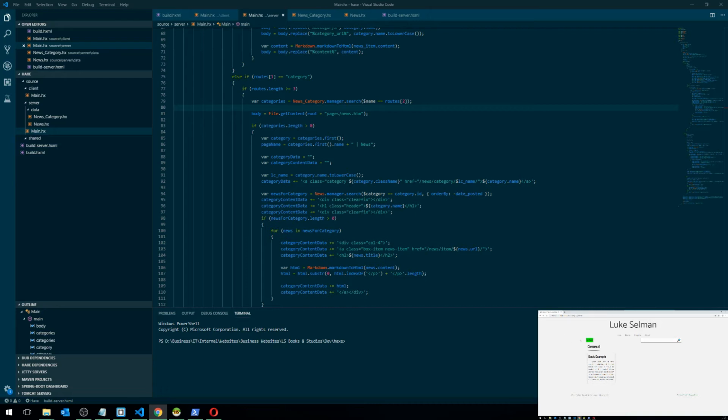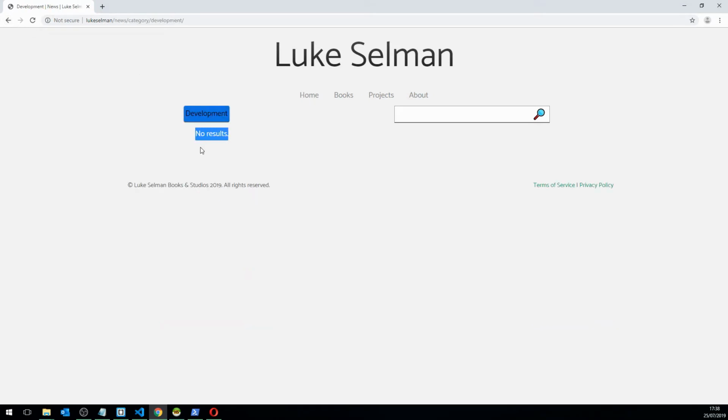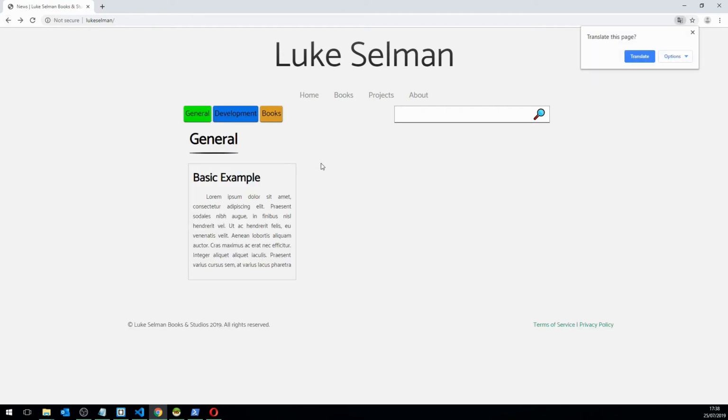So we've got that, right. Oh, that's interesting. When we put general there, we didn't actually get any more categories, which is not technically what I want. So we've got our general, right? If we go back to here and then I say development, no results. But I still want to make sure that I've got all of the categories at the top there. So let's just fix that.